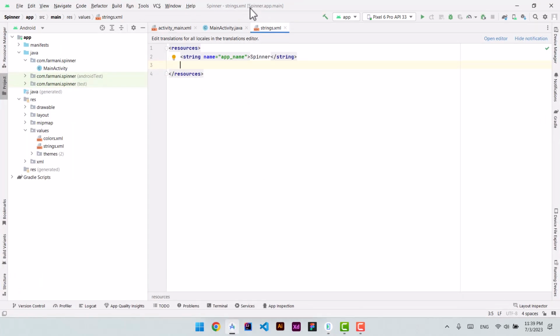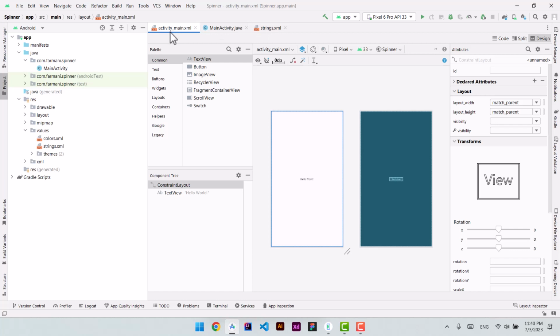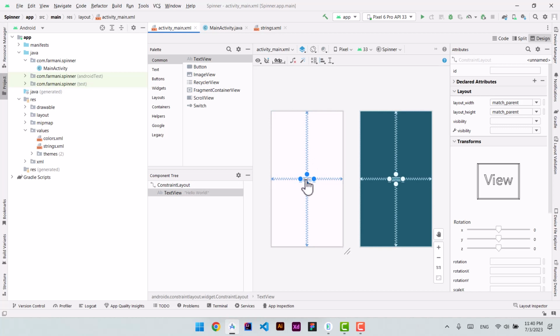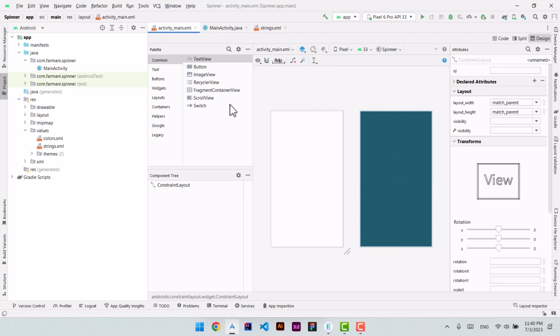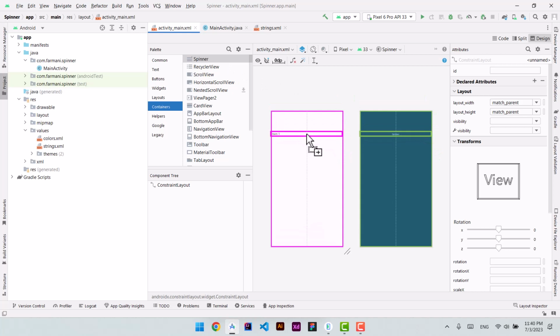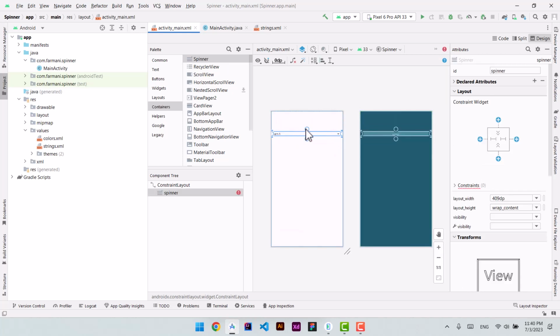Okay, I've already created an empty project, and I named it spinner. So let's see what we need here. First of all, we'll start with XML. In XML, I must delete this text because I don't need it right now, and I go to containers and I drag and drop spinner somewhere here. Let's see, for example, here, and then here, and let's have a little margin.